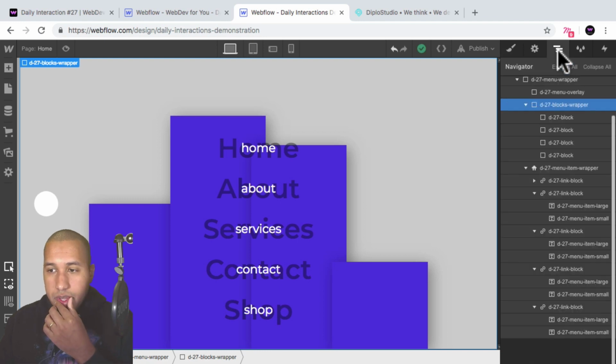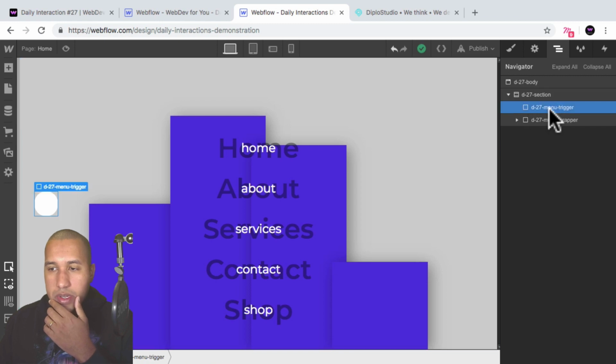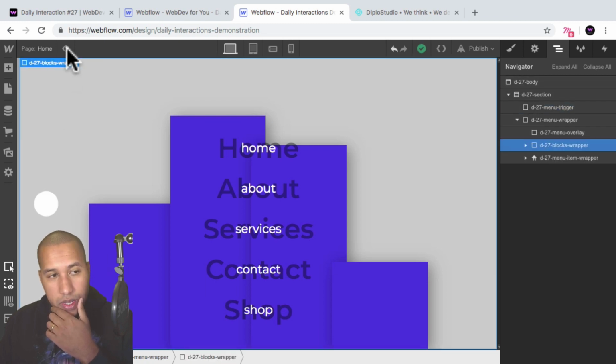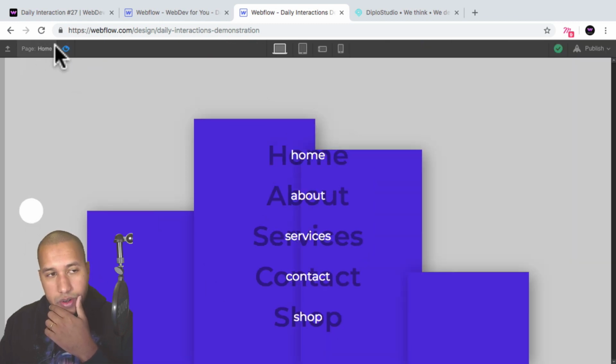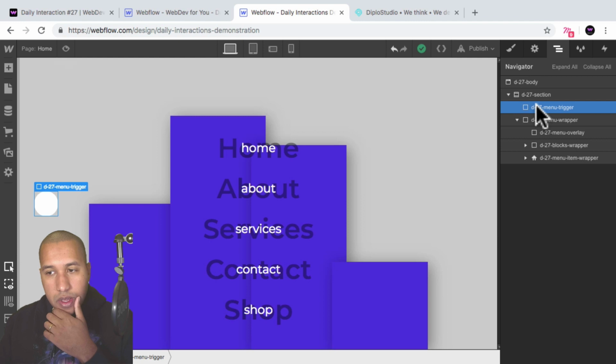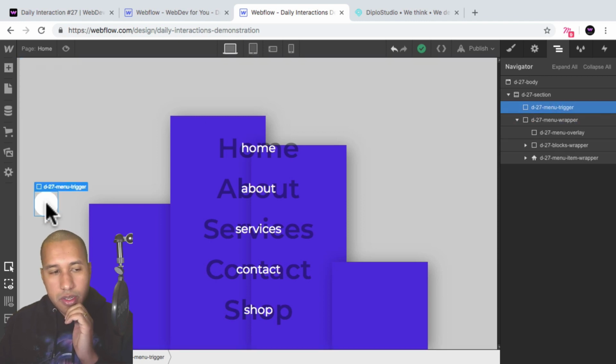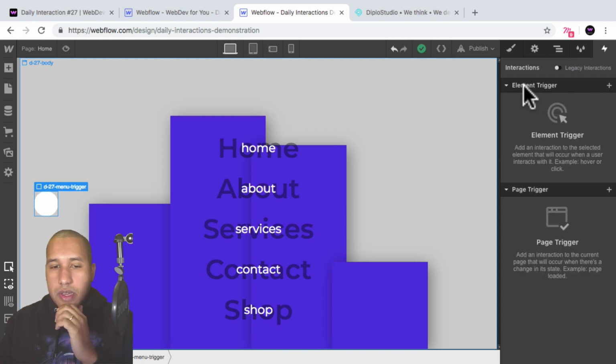So the next thing I'll do, let me collapse all, is I'm going to select the menu trigger, and let me make sure it's in the front. So it is in the front, perfect. So yeah, we have the menu trigger selected. Now the next thing I want to do, with the menu trigger selected right here, I'm going to go into interactions, and it's going to be an element trigger.